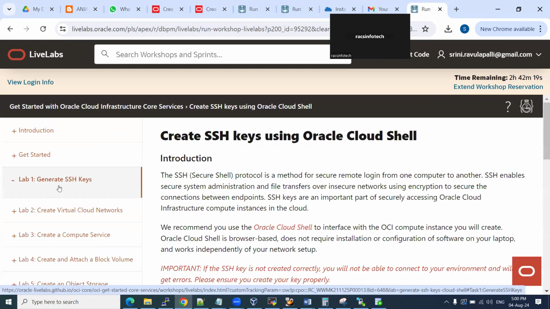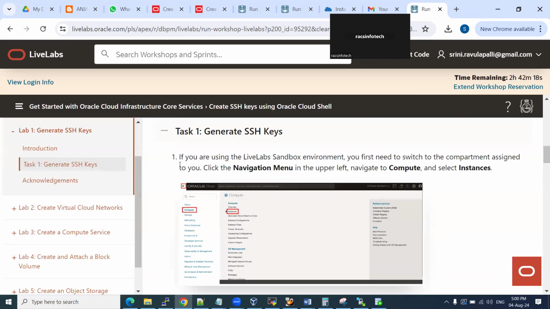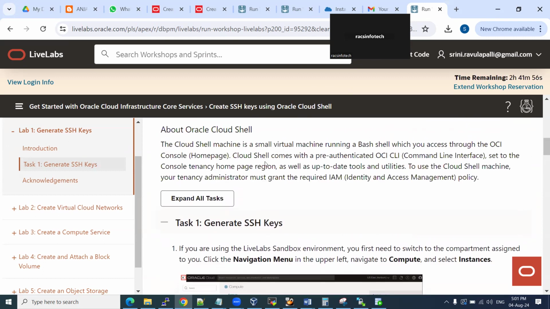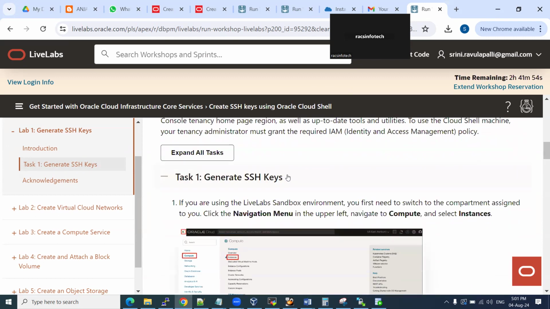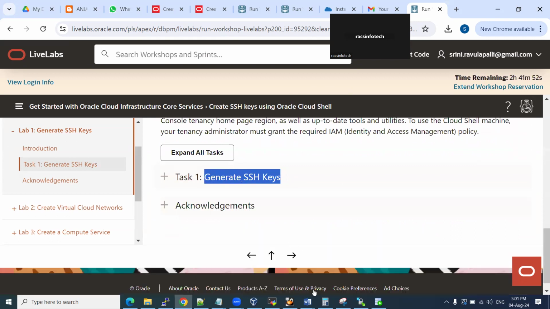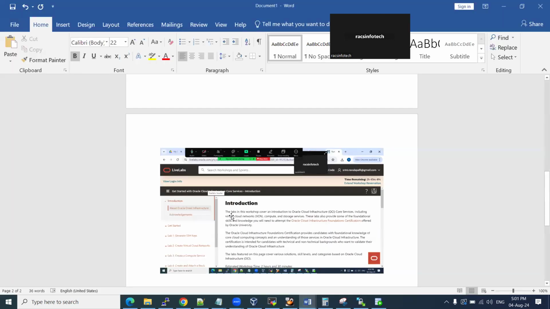First, I need to generate SSH keys. To generate SSH keys, we can also use the keygen tool. Why do we need to generate all these things? To connect to your cloud instance, you require an SSH key. Without this key, you cannot connect to the cloud instance. Okay. Now, if I want to generate these SSH keys, let me take this part. The first part is this, generate SSH keys.